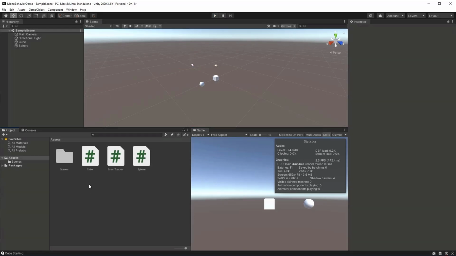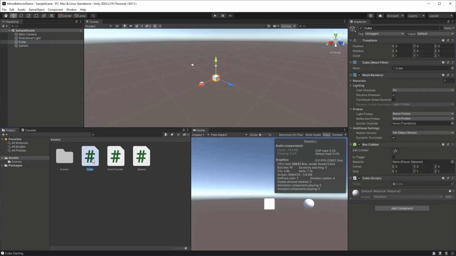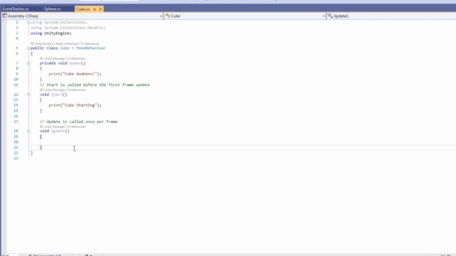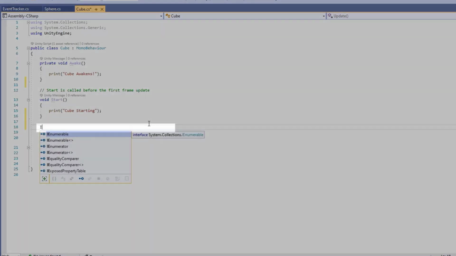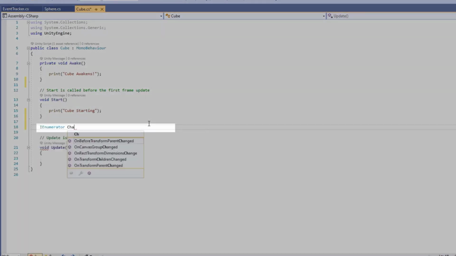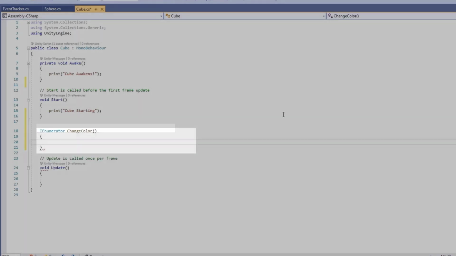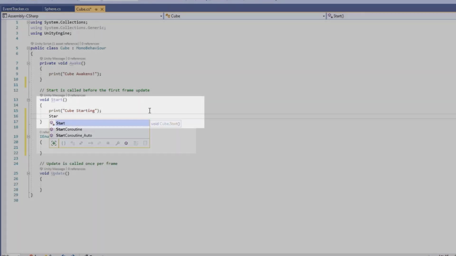All right, let's actually do something a little bit more interesting than just printing messages to the console. Let's actually do something with our cube. What I'm going to do is have the cube start randomly changing colors. So over here in my cube script, I'm going to create a new enumerator called ChangeColor. I'm going to call this as a coroutine in my start method.